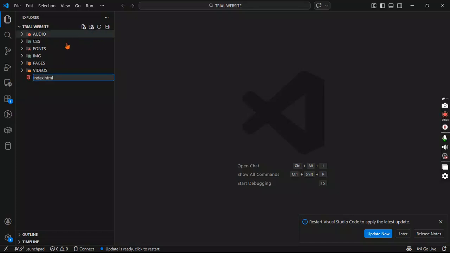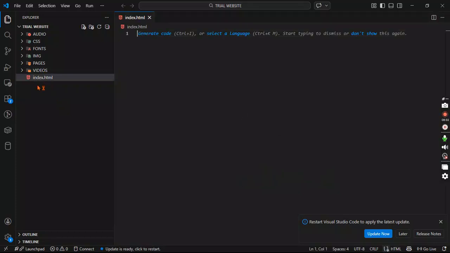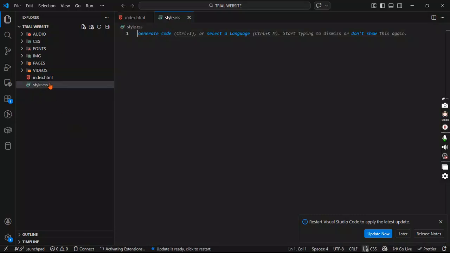Index.html. It must be outside the folders, okay. Then we will create another file also called style.css. Okay, so HTML is the hypertext markup language. CSS is just for styling the HTML structure.